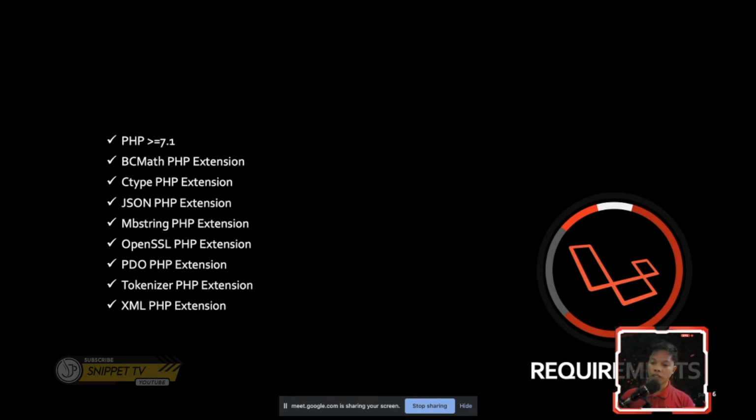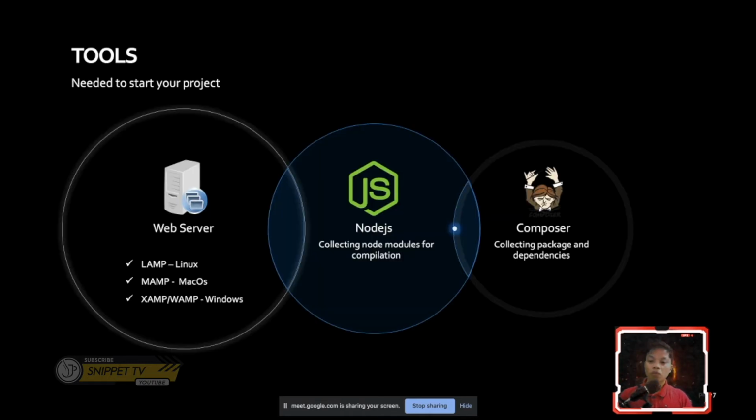So, the next slide is the tools. What are the tools we will use for our Laravel installation? To start your Laravel application, you need to use these. First, you should have a web server. Who among you can relate to these? If you use Linux, you will use LAMP. If you use Mac, you will use MAMP. If you use Windows, you will use XAMPP, or WAMP. So, most likely, this is the web server we use.